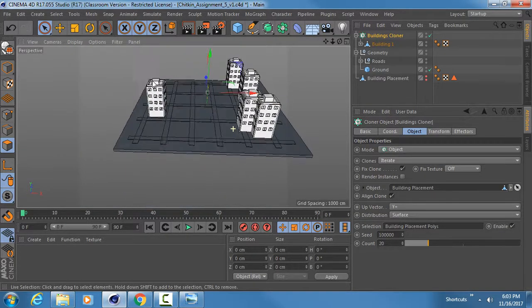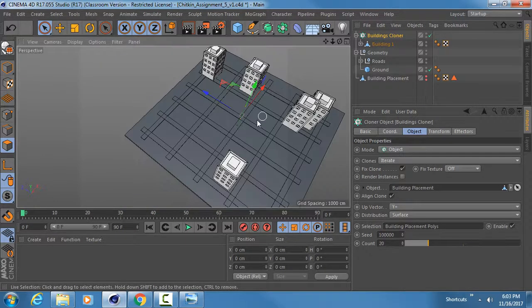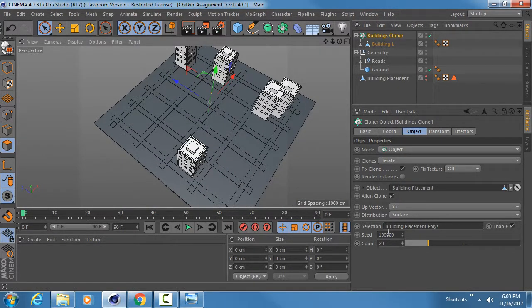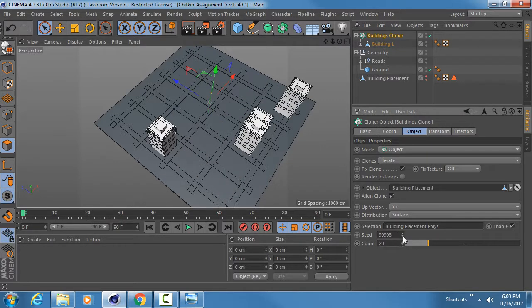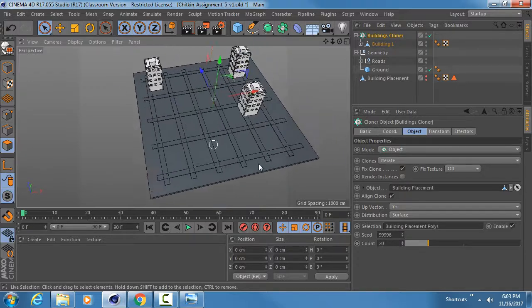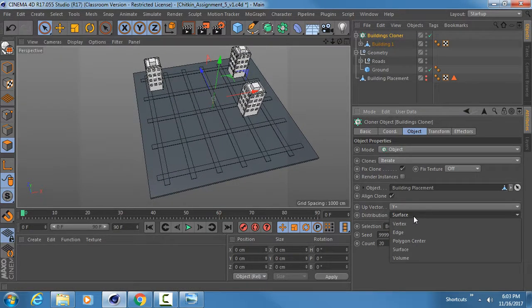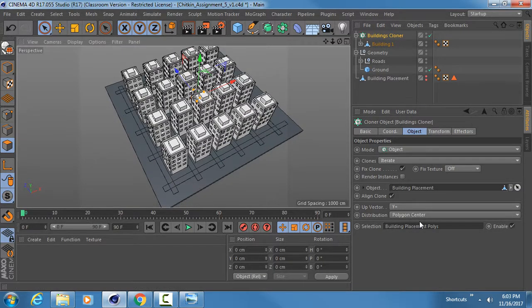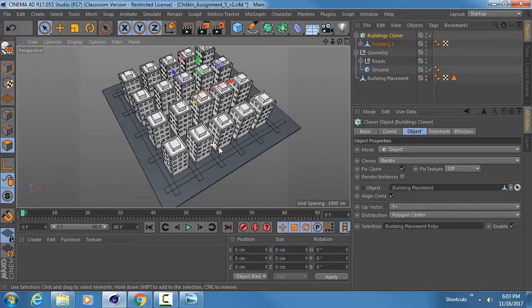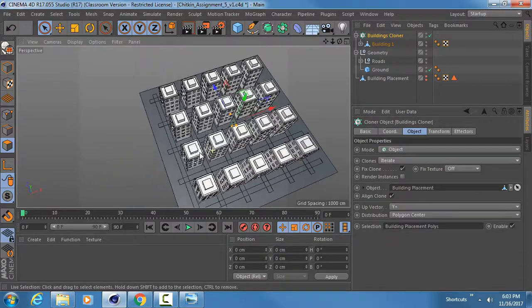So, it's not quite right because the surface is not quite working the way that I anticipated it would. So I might have to revisit. Here we go. I didn't want to do surface. I wanted to do polygon center. That's what I wanted.